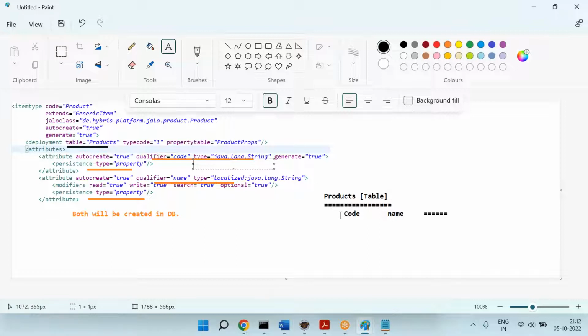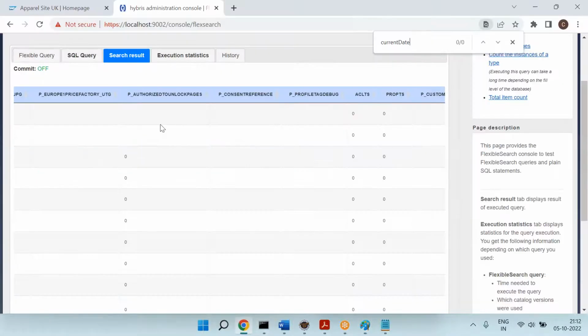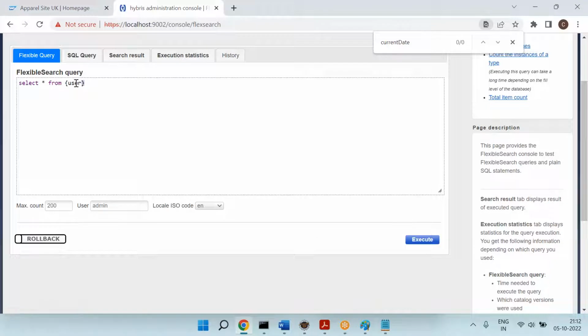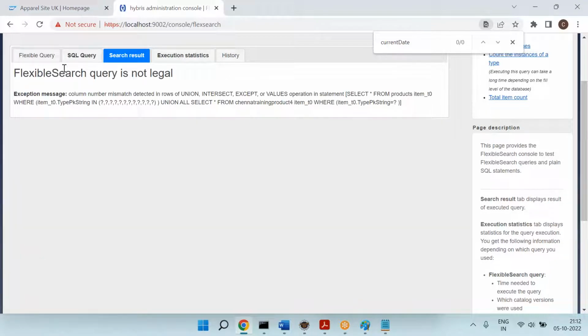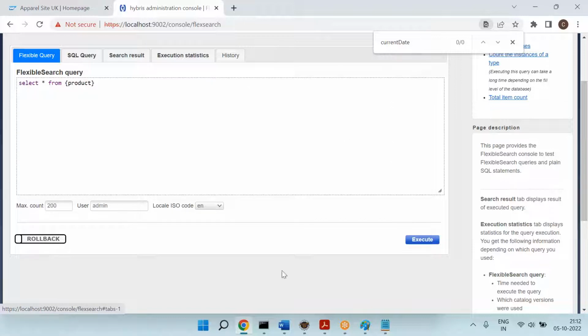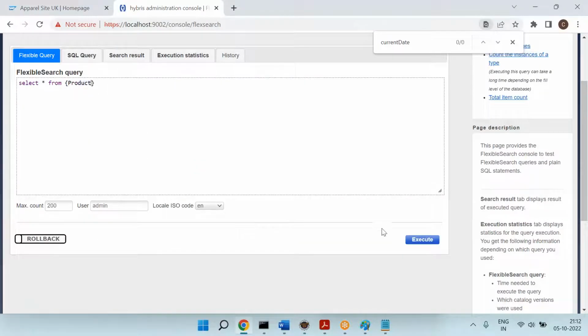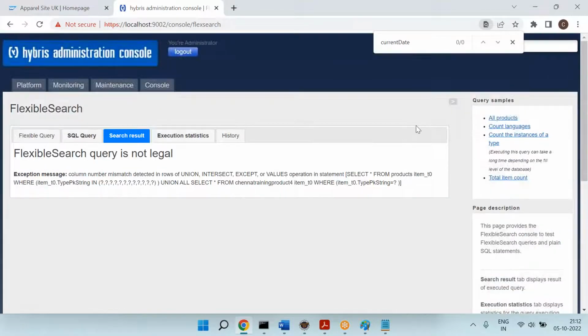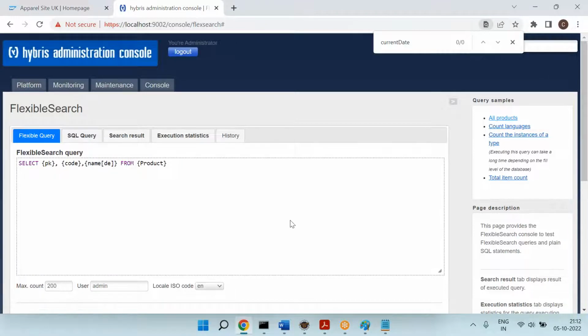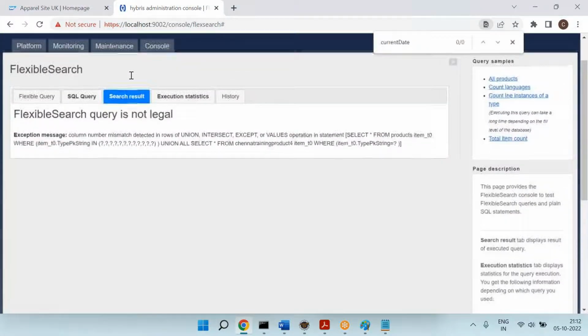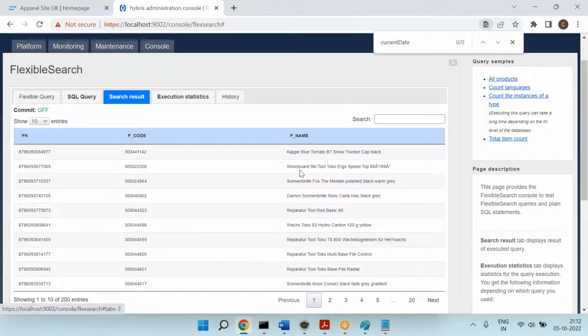Yes. Okay. Now let's go and observe the product. Select star from product. Execute it, or otherwise you can just go here and execute it. Okay. We are getting the results.